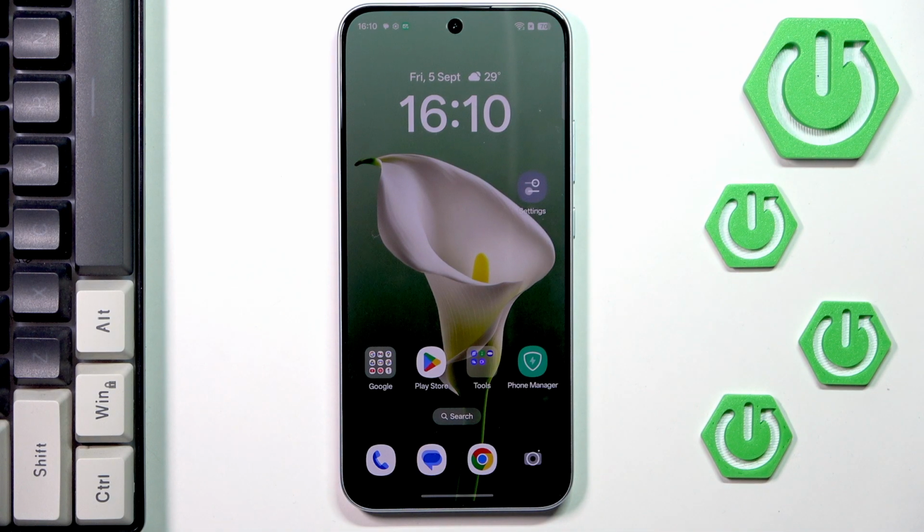Hi everyone, in front of me I've got OPPO Reno 14 FE FS, and let me share with you how to reset camera preferences on this device.